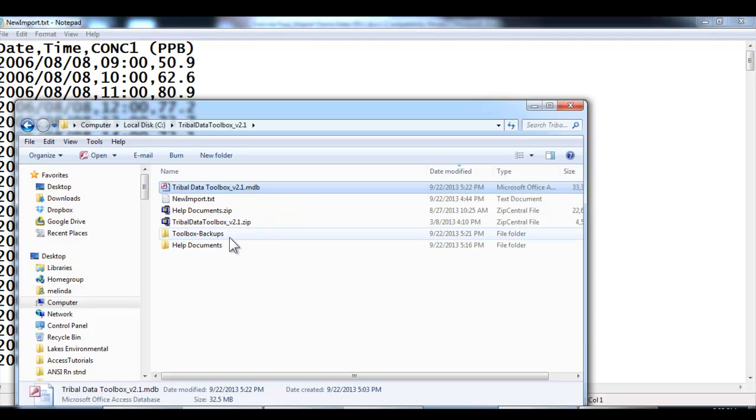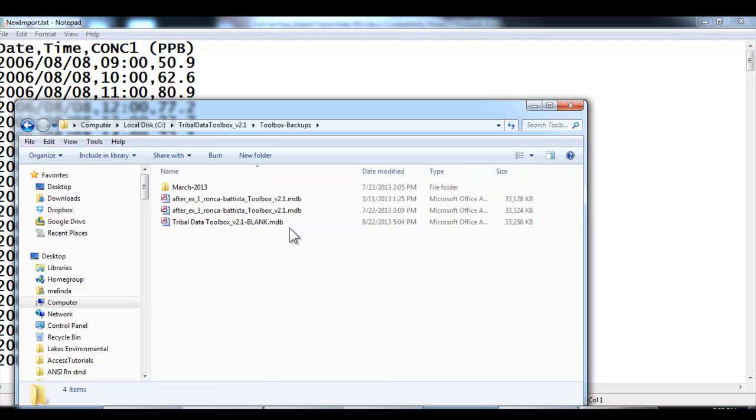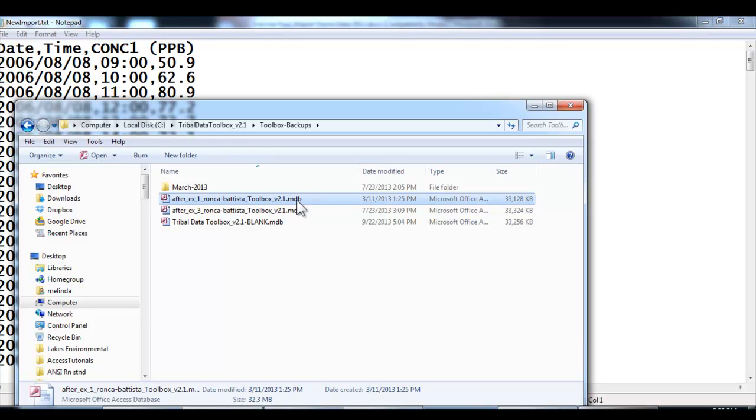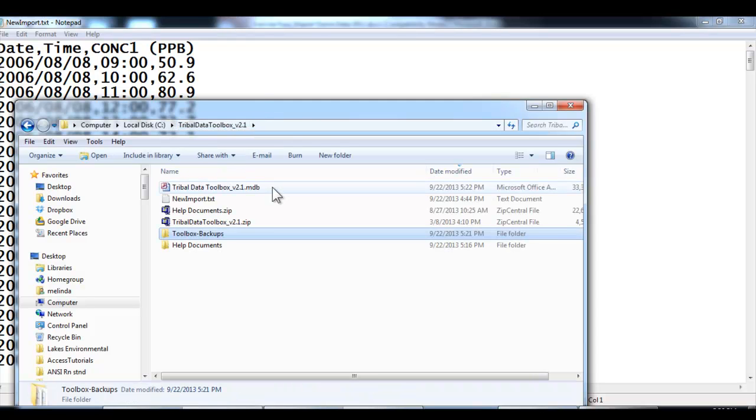So I have a folder here, Toolbox Backups, and after I did exercise 1, I copied my trunk toolbox into this folder and renamed it after exercise 1. And after exercise 2, I forgot. And after exercise 3, I copied it. That's the most recent exercise I've done. I copied it into my backup folder and then renamed it after exercise 3. So now I'm going to begin the exercise with my trunk toolbox, and I'm going to open it.